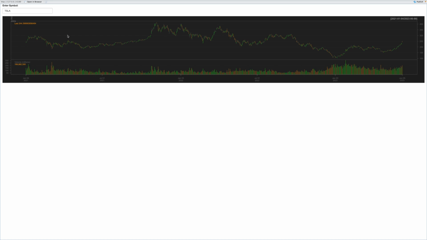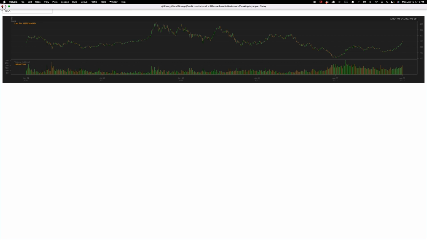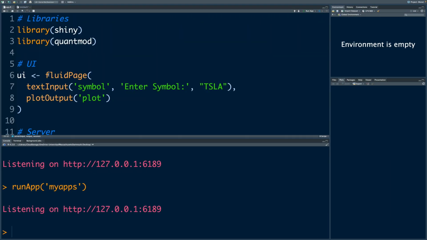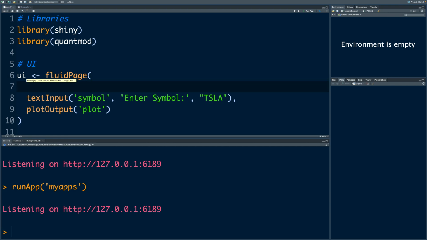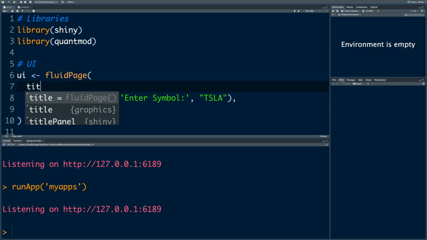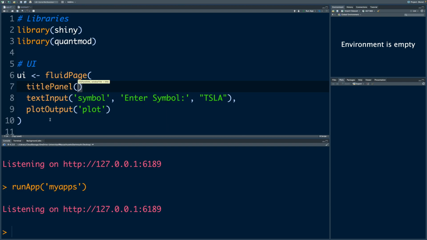Now let's create a layout where we are entering the symbol on the left and the chart appears to the right of where we enter the data. So let's close this and go to user interface part of our codes. Enter. We'll also enter a title using titlePanel function.